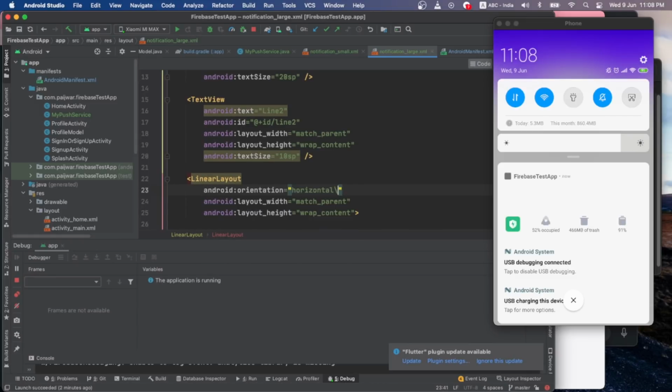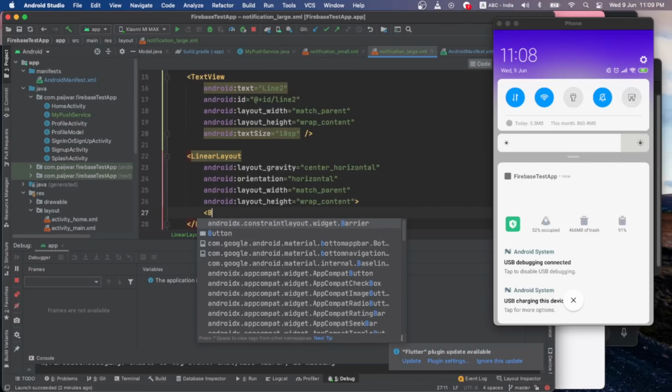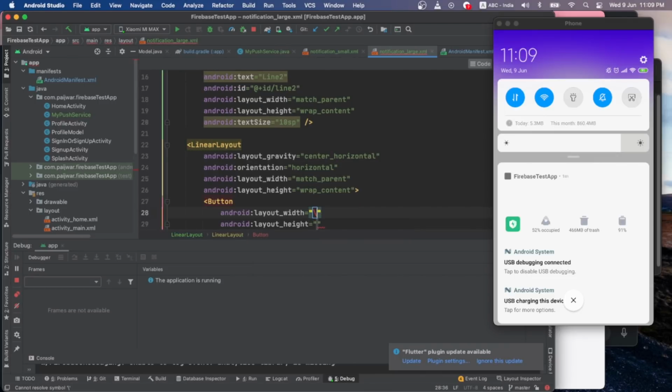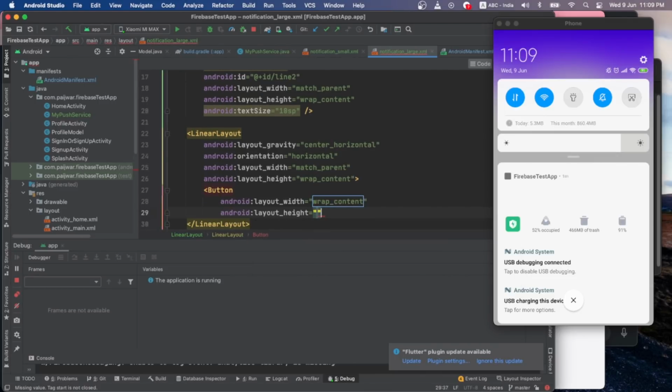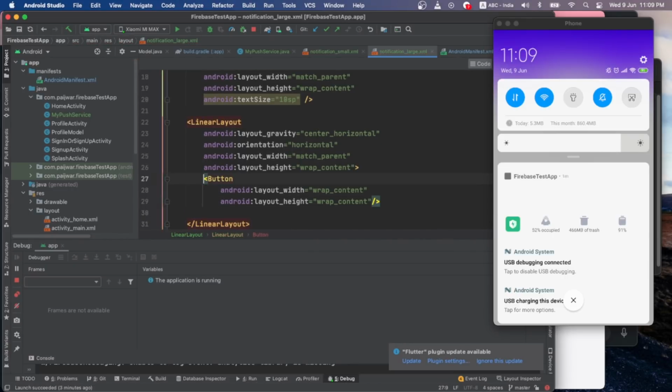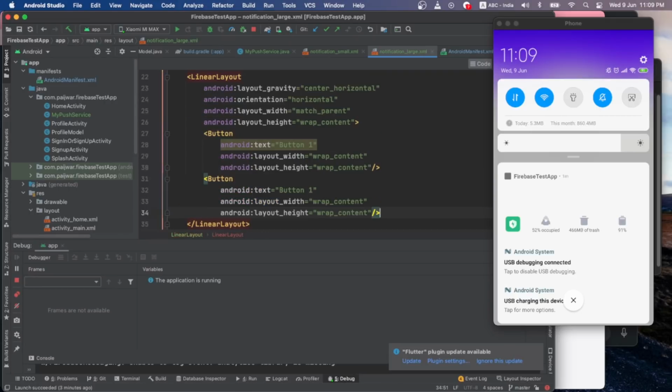Orientation is horizontal, and we'll say gravity is center, and I will put 2 buttons here, which will not do anything but will create 2 buttons. Wrap content, like this, and we'll put some text. This is my button 1, and this will be button 2.